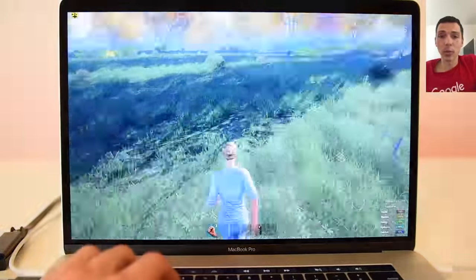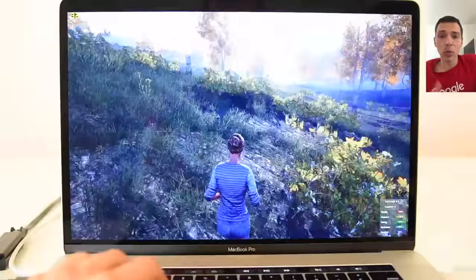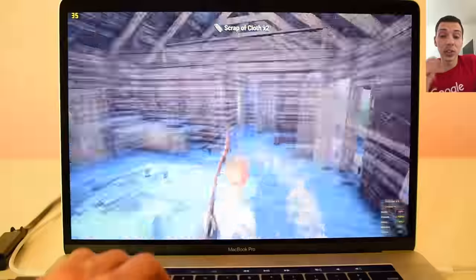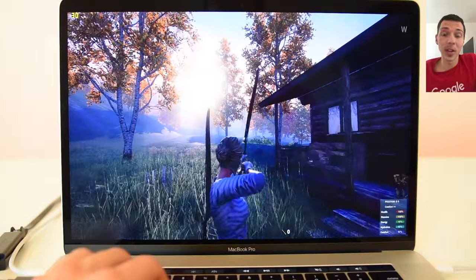Here I am just running around, looking around, trying to find something to do. This game's kind of cool. I mean, it's kind of like Rust, kind of like Ark Survival, but it seems kind of more boring. Like, this is a really populated server. I didn't see a single person in this game.